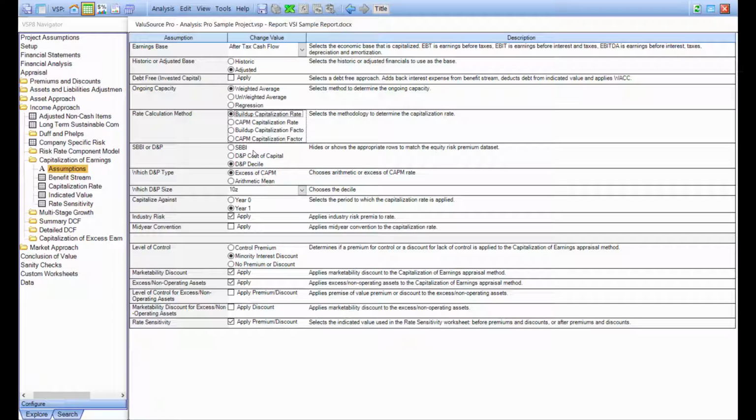The SBBI or Duff & Phelps, in today's modern world, we're using Duff & Phelps CRSP data, the Duff & Phelps decile information. I choose excess of CAPM, that's how they usually say to do things. You can use 10Z, 10B, or 10. We'll just click in 10Z at this point here. Capitalize against year 0 or year 1.